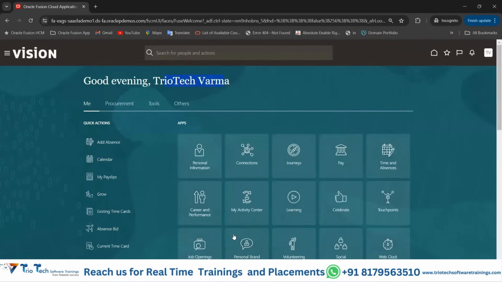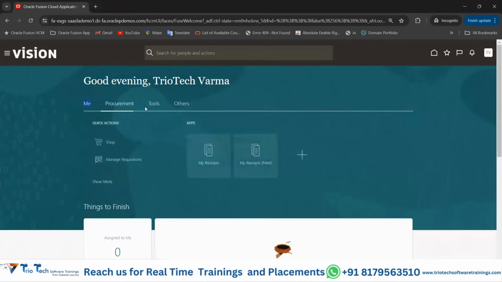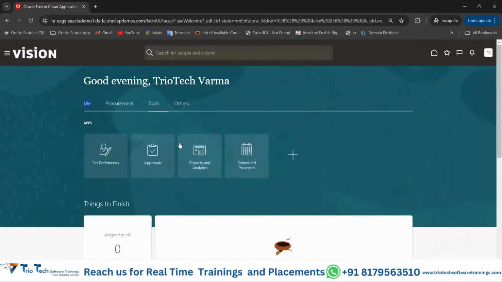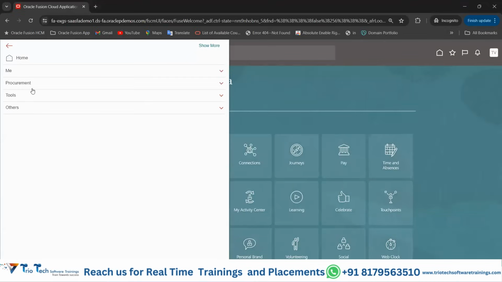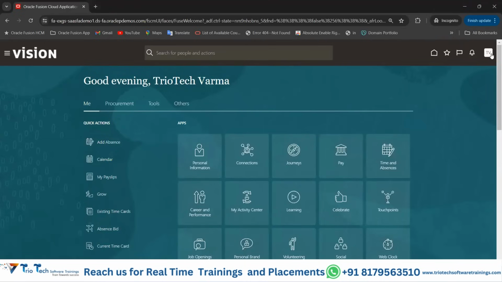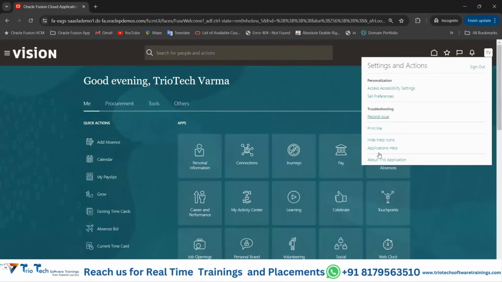Okay. Now team, what all functionalities does he have access to here? Me, procurement, tools. Under tools again, there is no security console, only a couple of options. Others. Only 4 functional areas on the springboard he is able to see. Even if we go to the navigator, only these things, nothing much. Even in the settings and actions button, only limited things, no administration area, nothing.